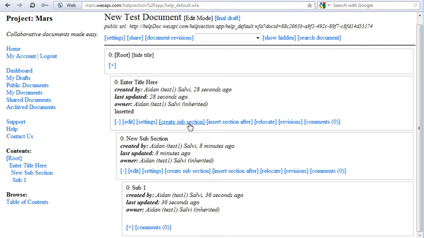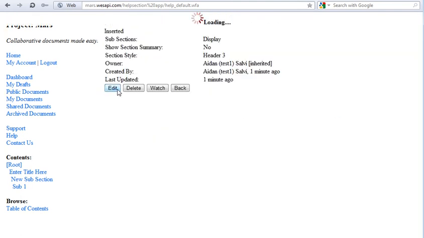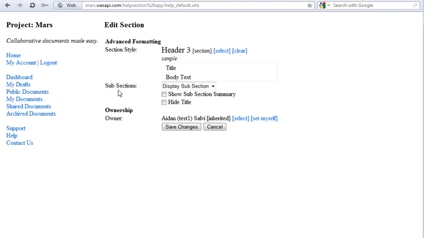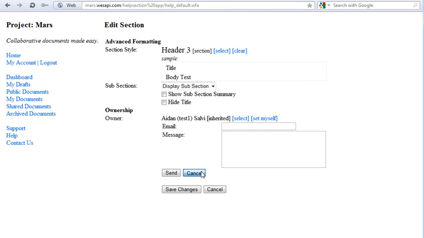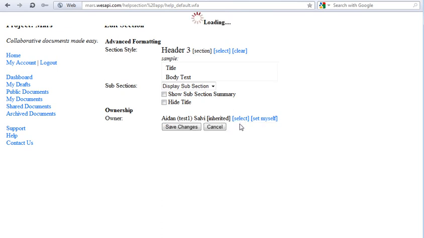Now, there is a feature. We're going to go to settings, where you can set yourself as the owner. You can also clear the owner. If the owner is cleared, then it will simply take the owner of the parent section as the owner of the current section.